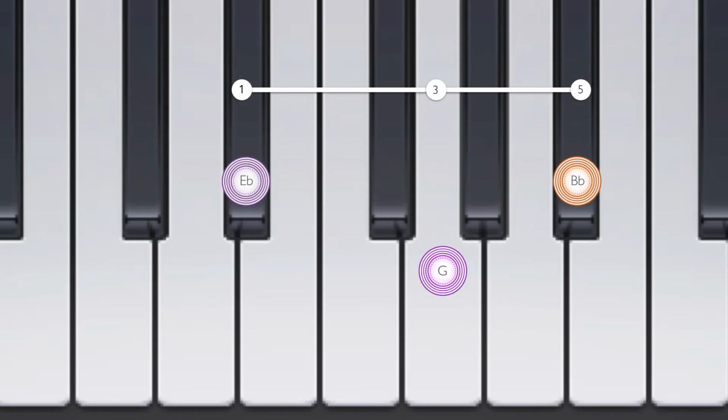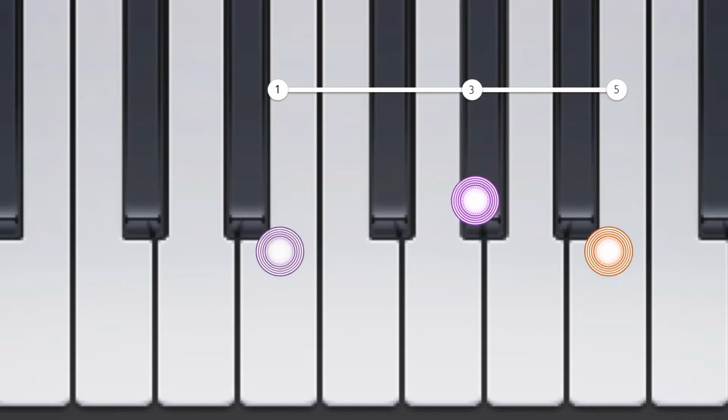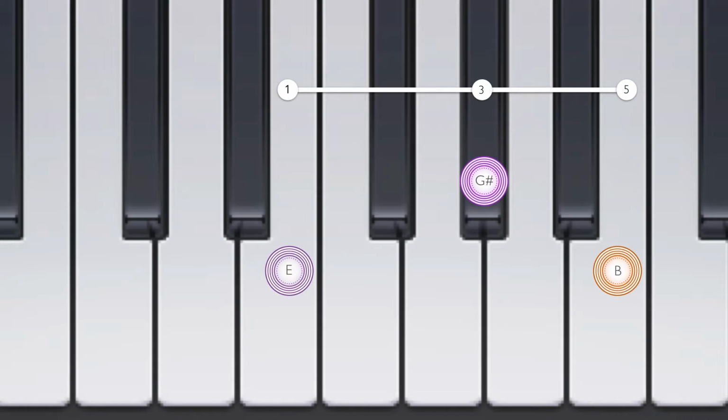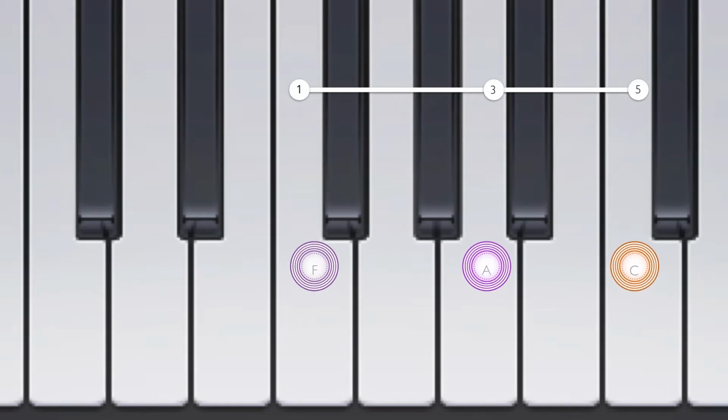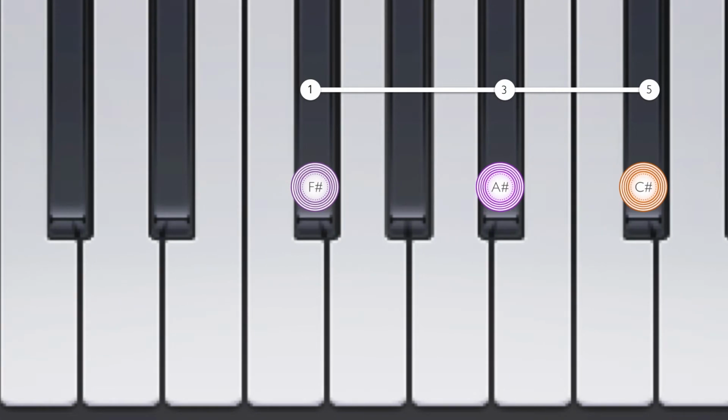The perfect major chord of E flat, made up of notes E flat, G, B flat. The perfect major chord of E, made up of notes E, G sharp, B. The perfect major chord of F, made up of notes F, A, C. The perfect major chord of F sharp, made up of notes F sharp, A sharp, C sharp.